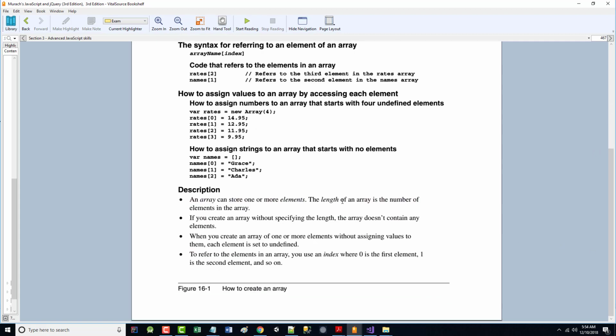The length of the array is the number of elements in the array. If you create an array without specifying the length, the array doesn't contain any elements. Again, that's something you can do in JavaScript that you cannot do in most languages. When you create an array of one or more elements without assigning values to them, each element is automatically set to undefined. To refer to the elements in the array, you use the index or subscript, where 0 is the first, 1 is the second, etc.